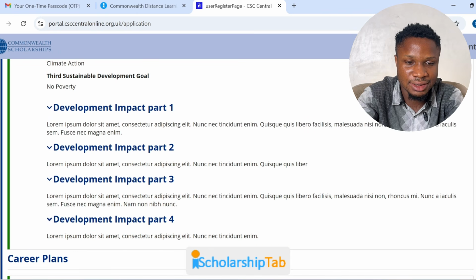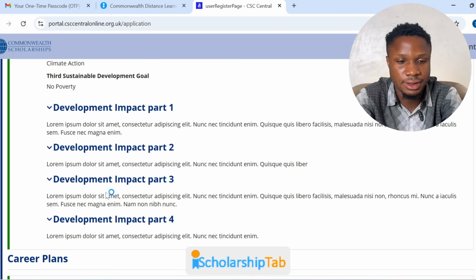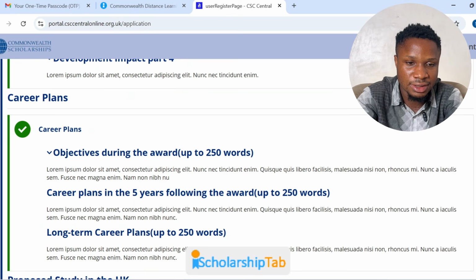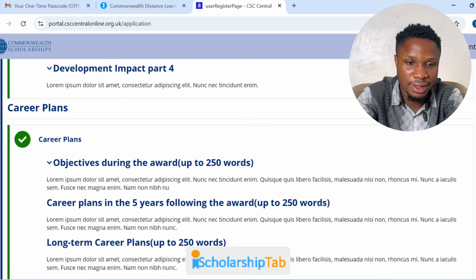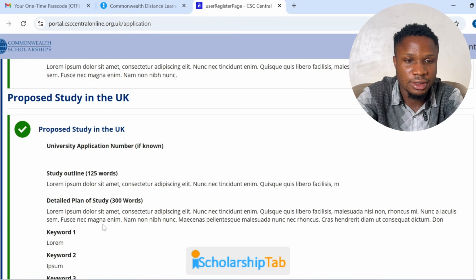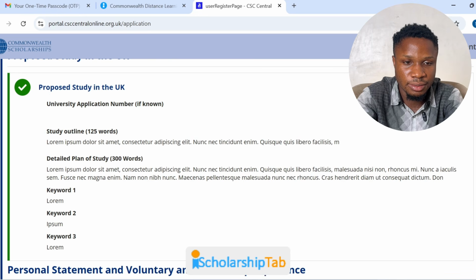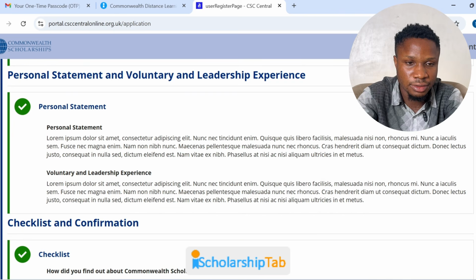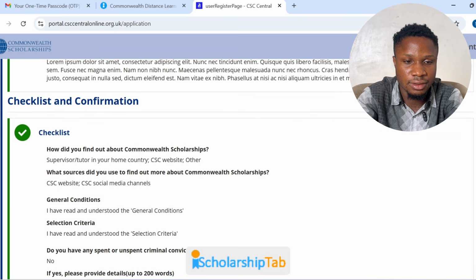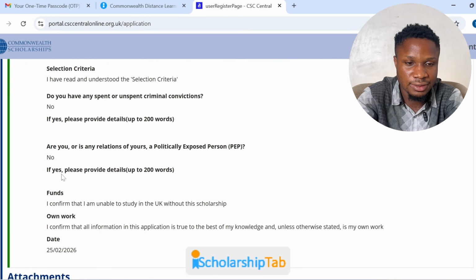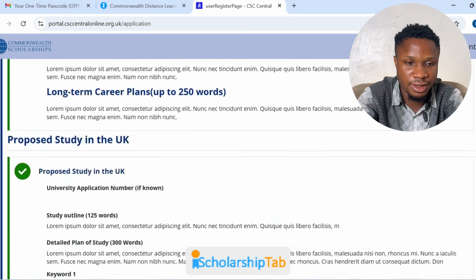Then these are your statements which you wrote, or your essay. Then your career plans, this is what you gave them in the box. Then your proposed study in the UK, this is what you gave them already. So your personal statement, this is it right here. Then your checklists and confirmation, this is it right here. So you have to check through everything, as you can see right here.